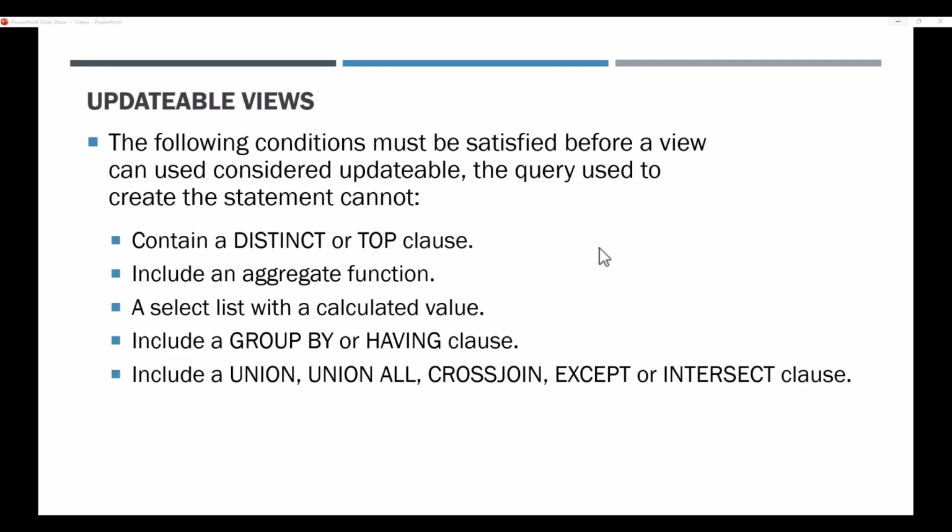Now with our views, in some cases, we can go ahead and do insert, update, and delete statements against views, but there are some caveats. Some of those with updatable views are the following conditions that must be considered before we can consider our view to be updatable, and that is that the query that we use to create our view cannot contain a distinct or a top clause.